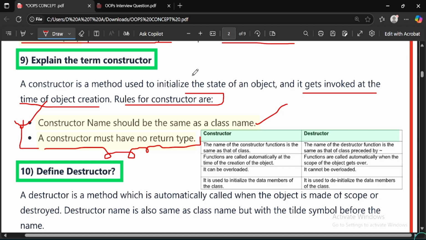The constructor gets invoked at the time of object creation. Rules for constructor are: constructor name should be the same as the class name. This is the first and foremost and the basic rule that you should mention. Second, a constructor must have no return type.